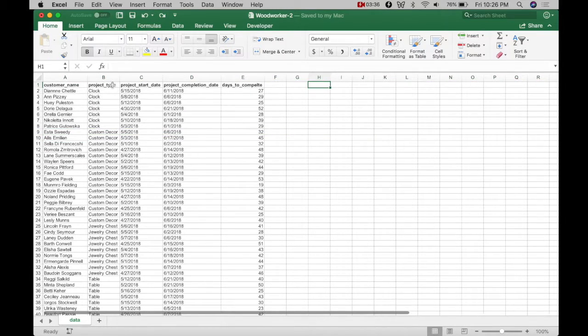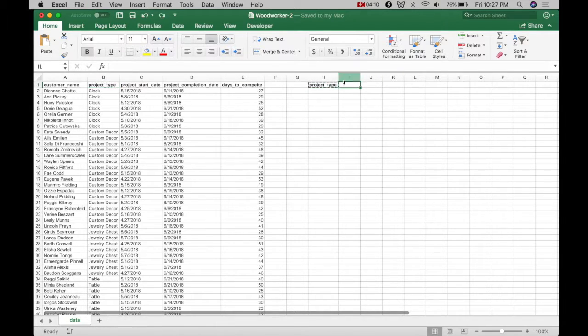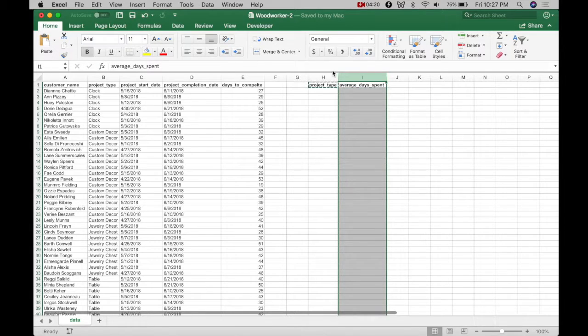Now I'm going to copy the project type in B1 and move this over to H1 as a header type. And then I'll update cell I1 to average days spent. And this is where we're going to fill in our template of the average time spent on each of these project types.